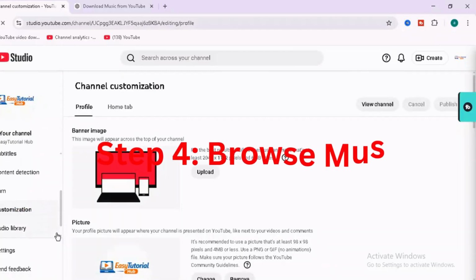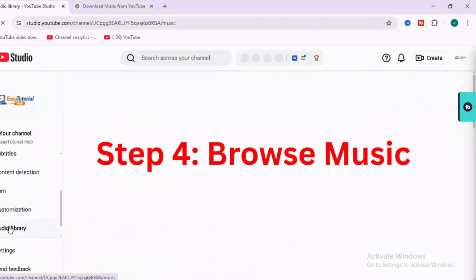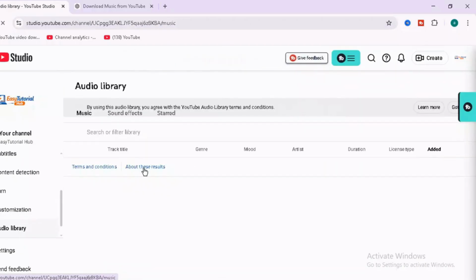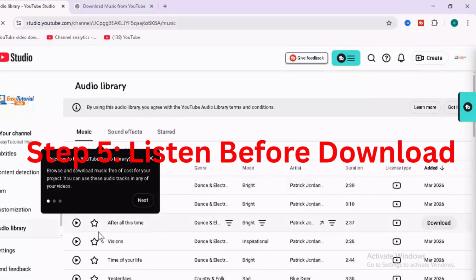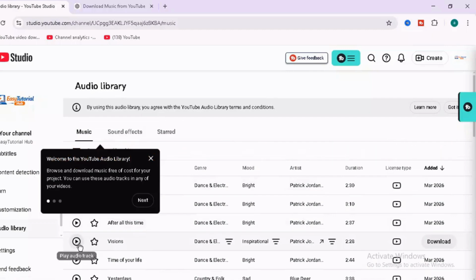Step 4. Browse music. You will see a list of free songs you can filter by genre, mood, artist, duration. Step 5. Listen before download. Click the play button to preview the music.